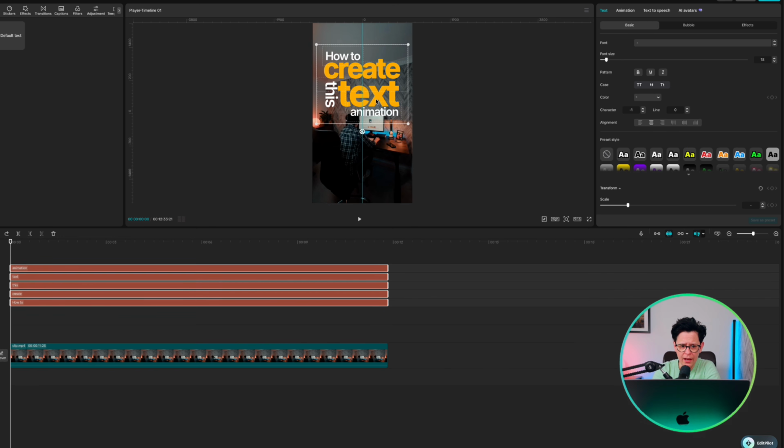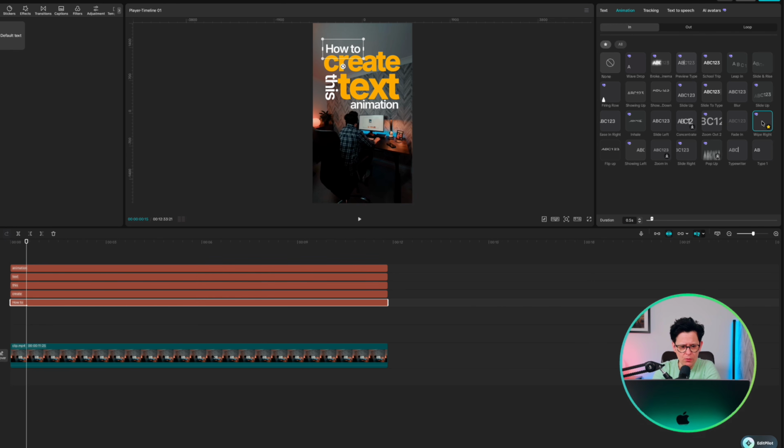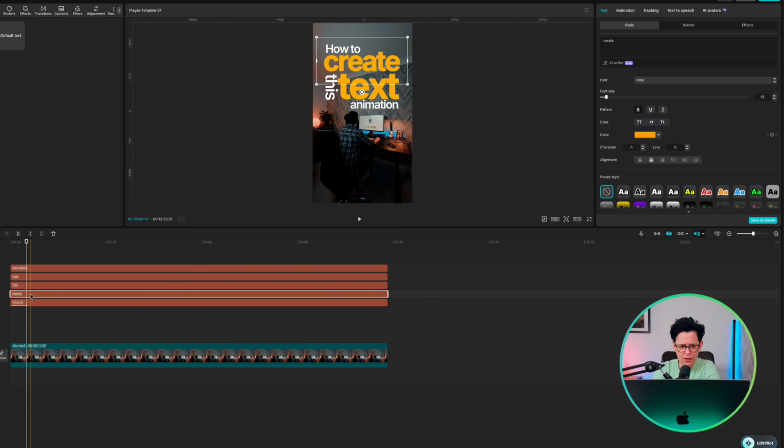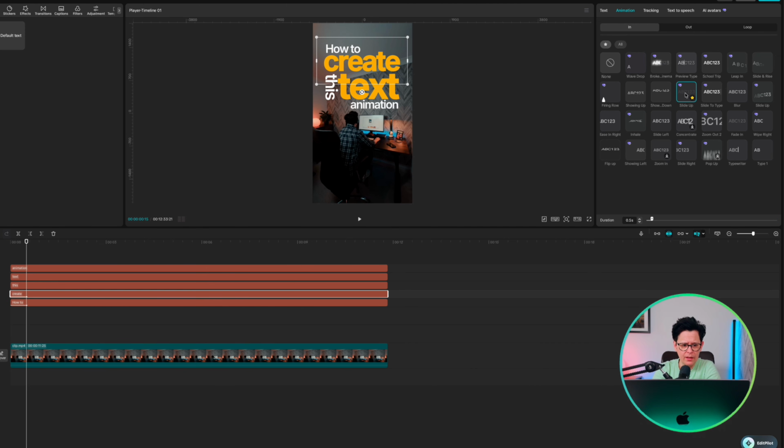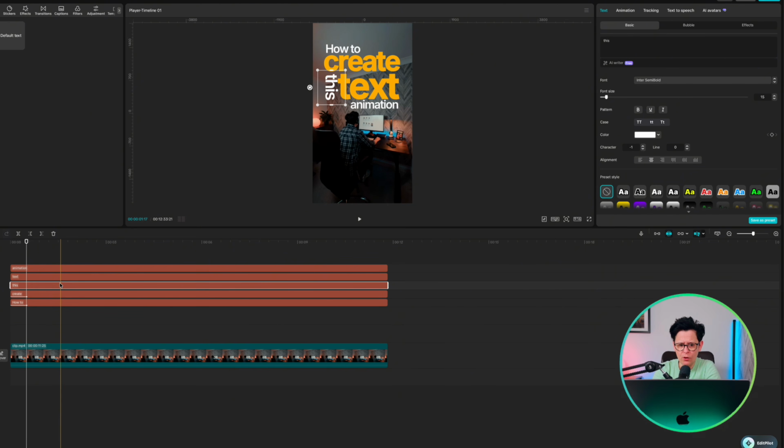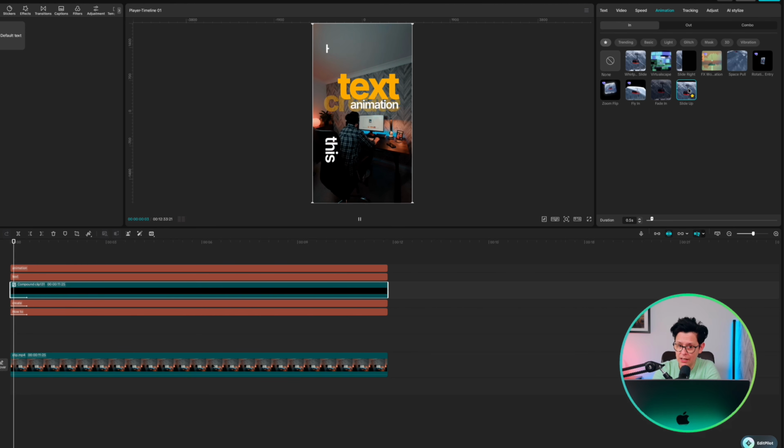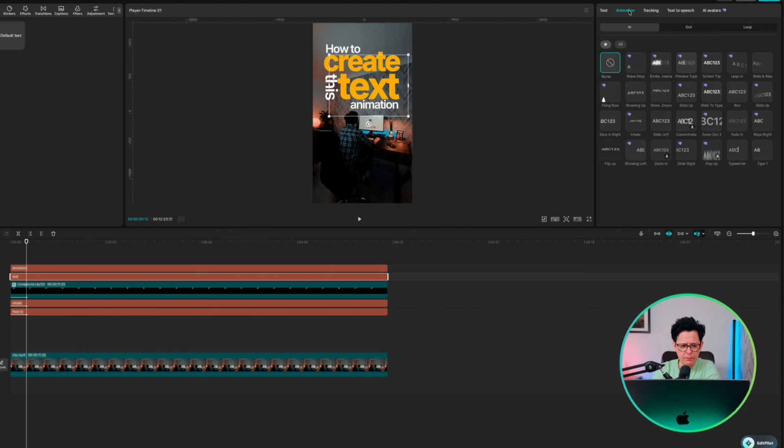So go to each layer and apply these animations from the In tab. First layer, wipe out. So in animations, wipe out. Second layer, slide up. Third layer, create a compound clip first, then apply slide up. Fourth layer, leap in. And fifth layer, slide left.